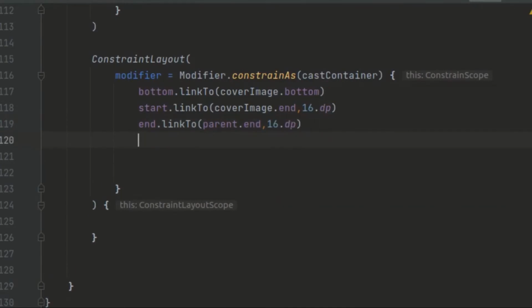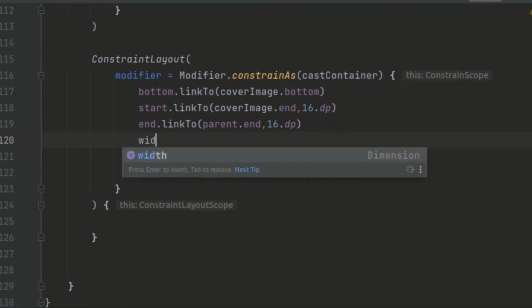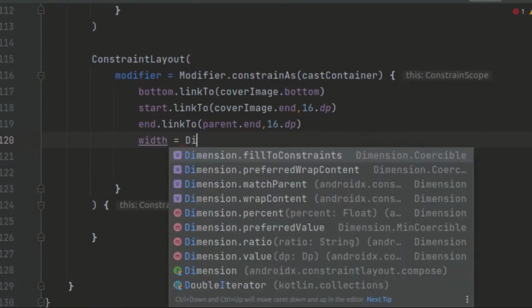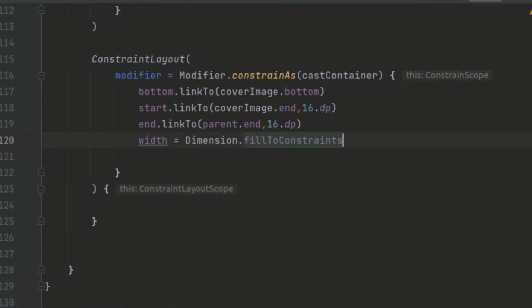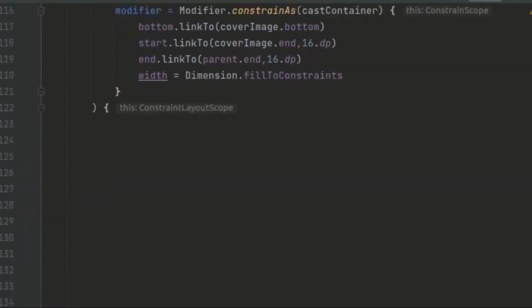And also we want this to fill up the constraints. So we can just call here our width, and we can call here Dimension.fillToConstraints here, so that it can just take the space which we have constrained it to. Okay, now let's add here the items.